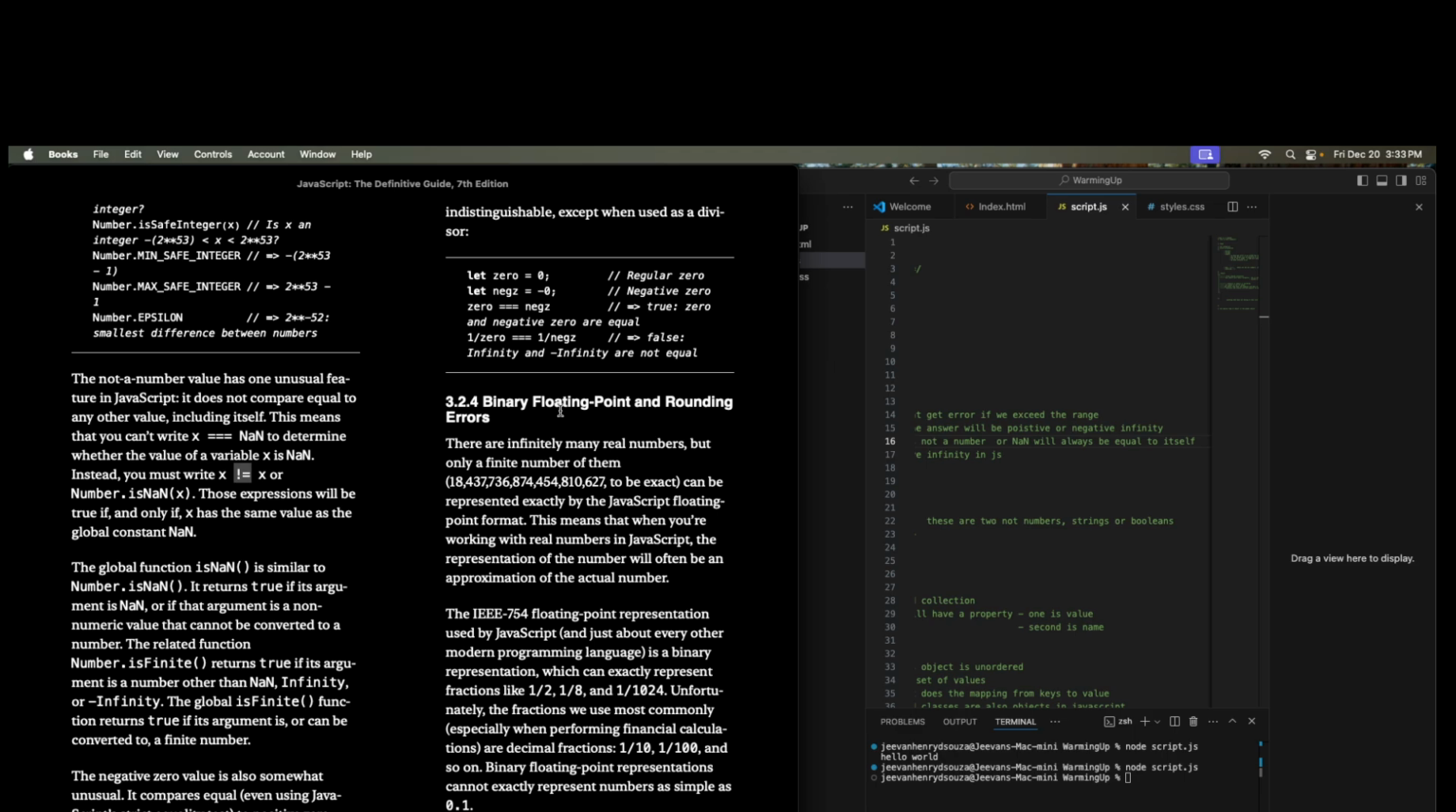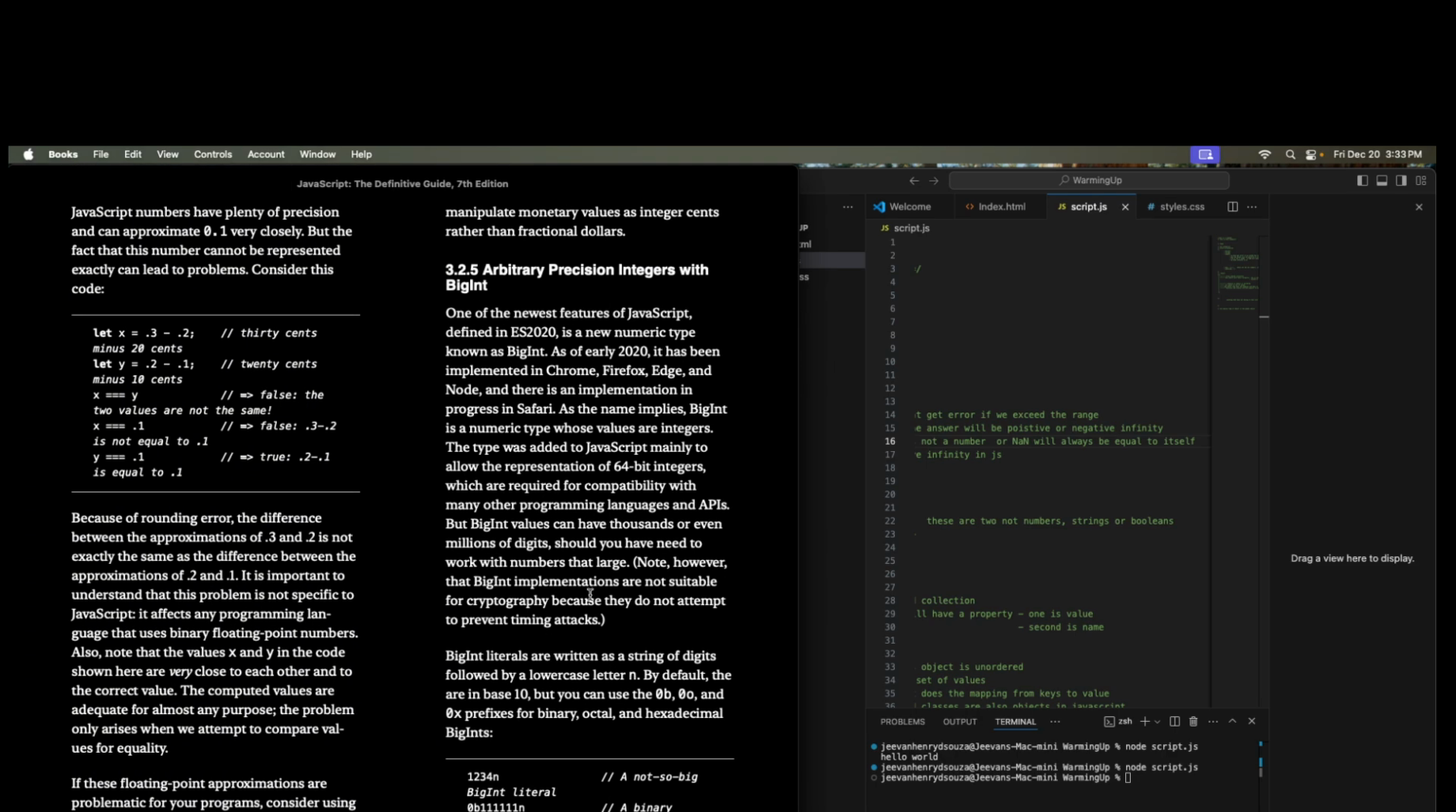Okay, now binary floating point and rounding errors. There are infinitely many real numbers, but only a finite number of them, to be exact, can be represented by JavaScript floating point format. This is basically precision, like how much precision can we get in JavaScript.